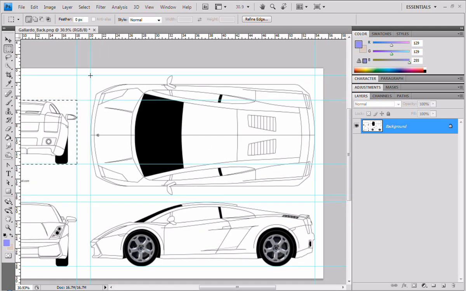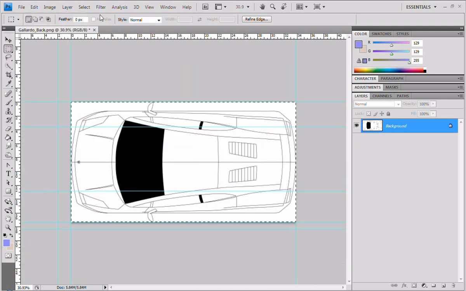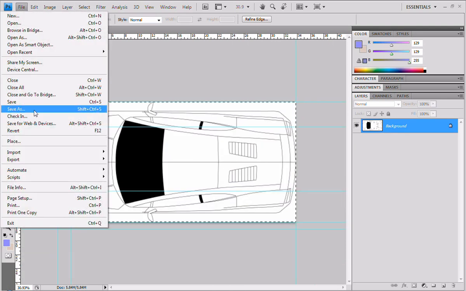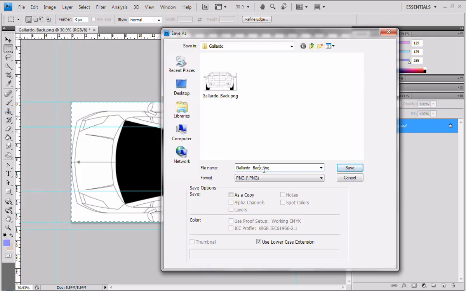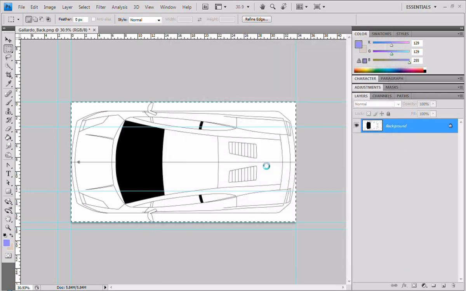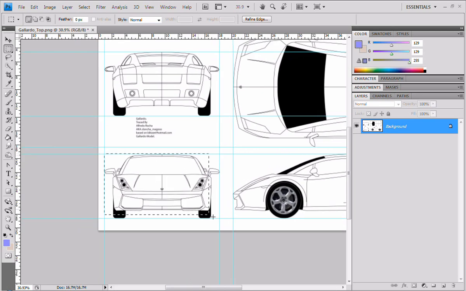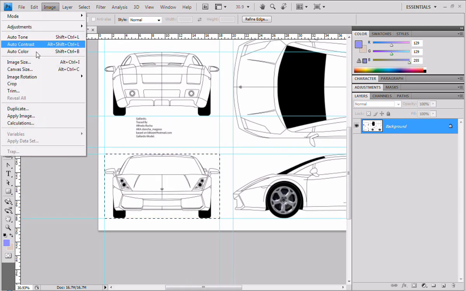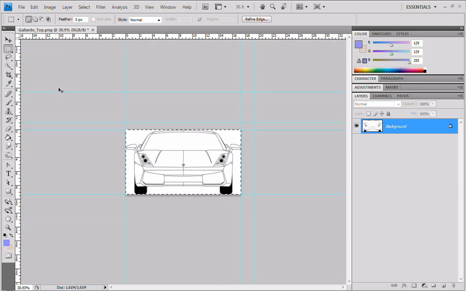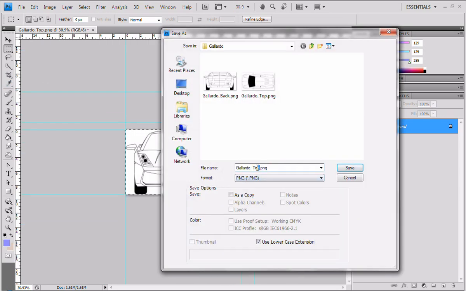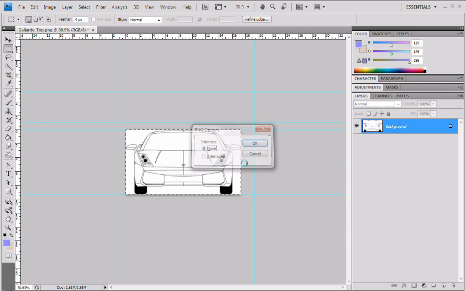We're going to select another one. Again, Image, Crop, Control-Shift-S, or File, Save As. And we're gonna say this is Gallardo top. Save it. Go back. As you can see, this is very fast. Image, Crop, Control-Shift-S, Gallardo front.